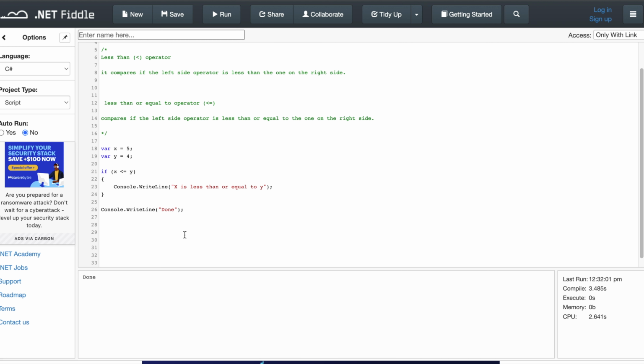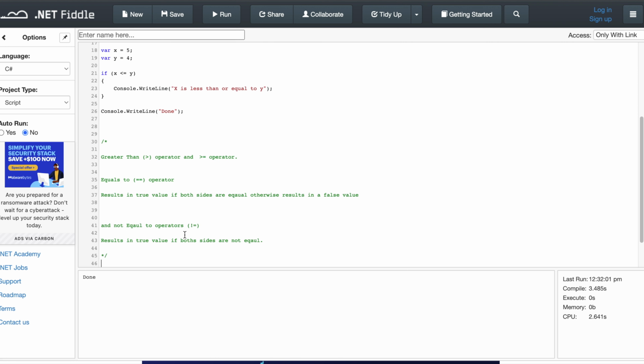We also have other comparison operators: the greater than and the greater than or equal to operator, which evaluates if the left hand side of the operator is greater than the right hand side. We also have the equals operator with two equal signs, which checks if both sides of the operator are equal or not. And then we have the not equal operator, which is an exclamation mark next to an equal sign.